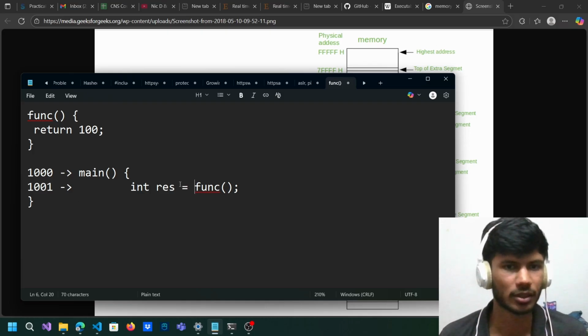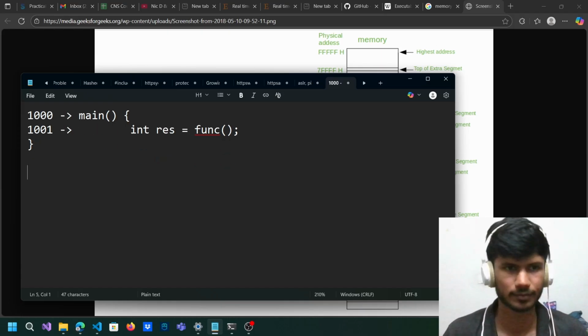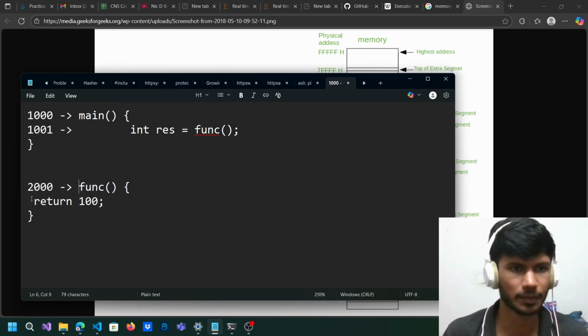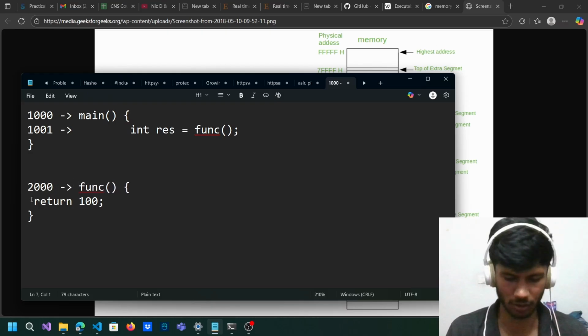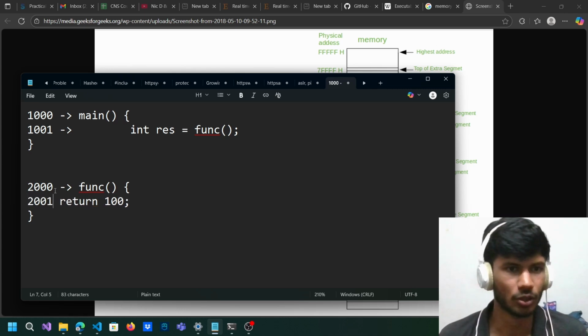So whenever you are calling this function, let's say this function is at location 2000 in the memory, as in your RAM, and this is say 2001. So as soon as you call this function, you will jump to location 2000. Then next you will go to 2001. And as soon as you hit the return, you will return back to 1001.